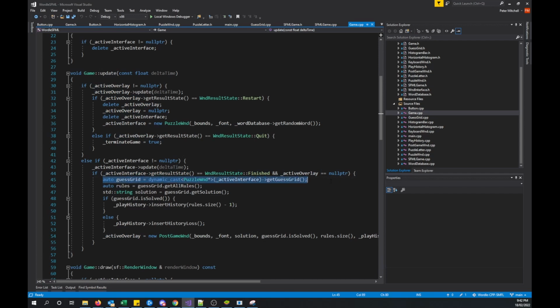We get the GuessGrid. So once we have finished the actual game, we need to get the information to pass on to the overlay interface that we're creating. To do that, we get the GuessGrid, and we get whatever the rules were, which is essentially the information about all of the attempts you made, and that's pulled out of the GuessGrid. And then the solution is also grabbed. So we have the solution that was posed to the user, and to be able to show that, we're passing it on to the user.